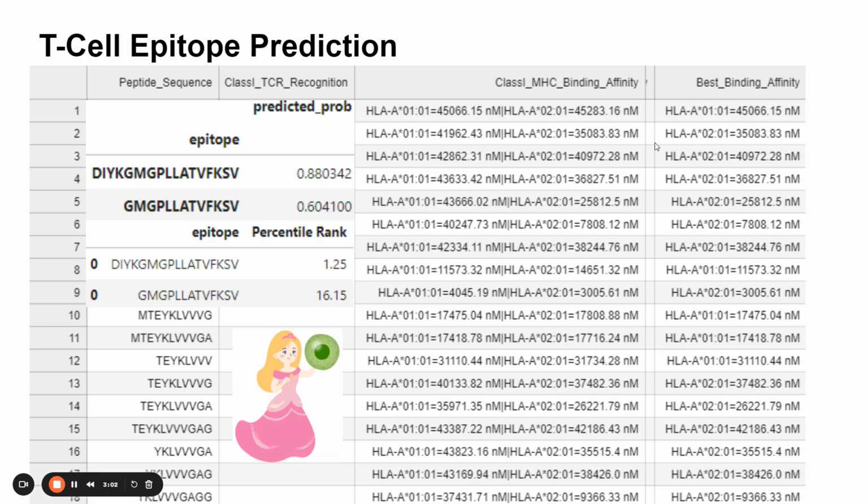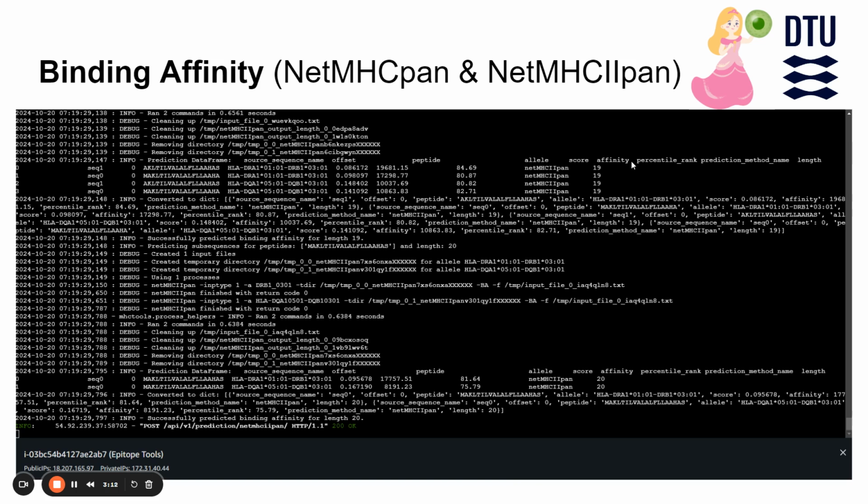We also added allele-specific peptide-MHC binding affinity, as shown by our current T-cell epitope prediction set. For binding affinity, we initially used the IEDB Tools API but faced restrictive rate limits. Thanks to our teammate Flowers' academic email, we accessed DTU Health Tech's NetMHCpan tooling and ran it on EC2 to predict peptide-MHC affinity.